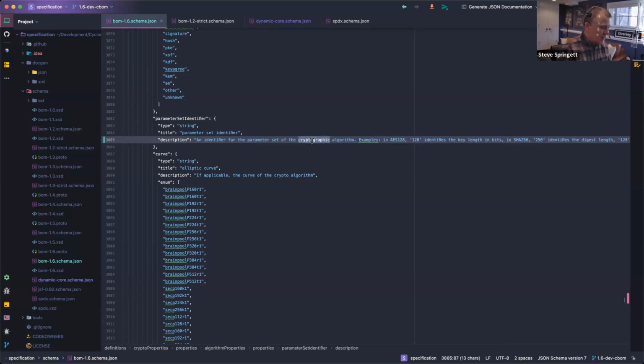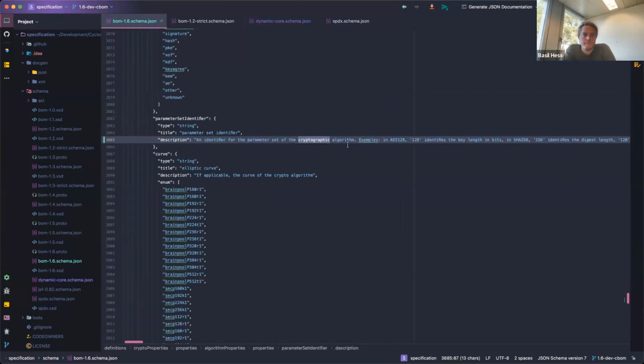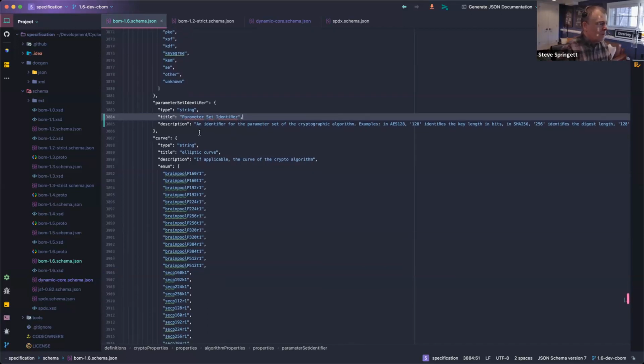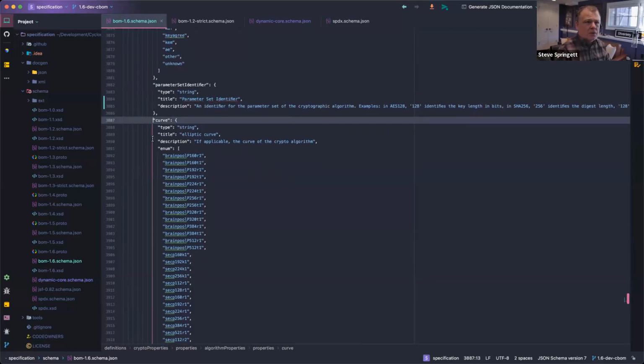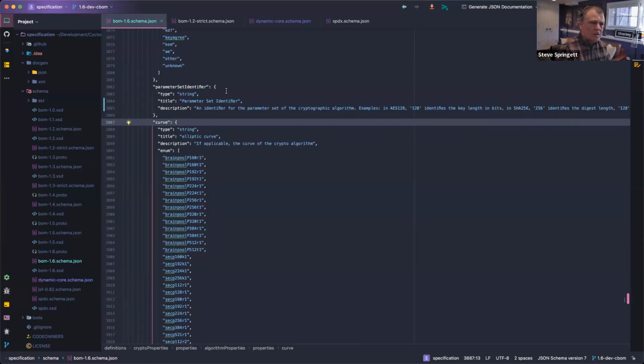We've been trying to spell out crypto to cryptographic in most cases. I know what you mean, but this is going to be used for more formal documentation. So, parameter set identifier.